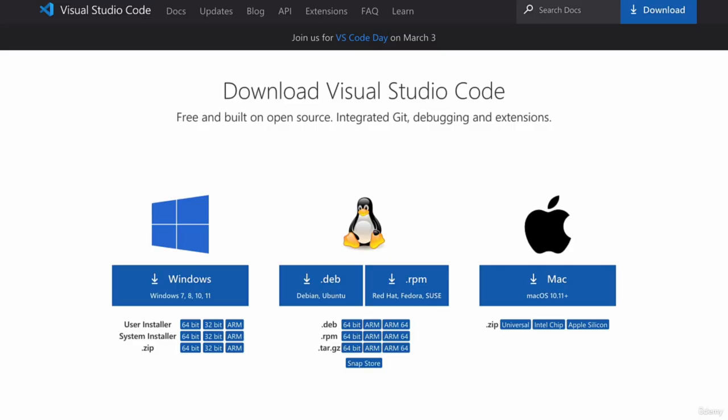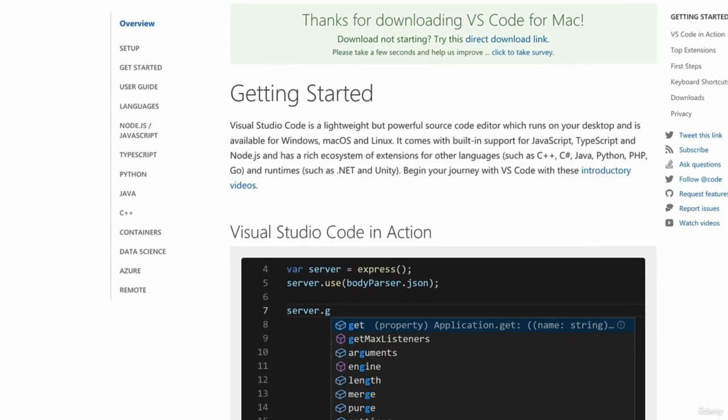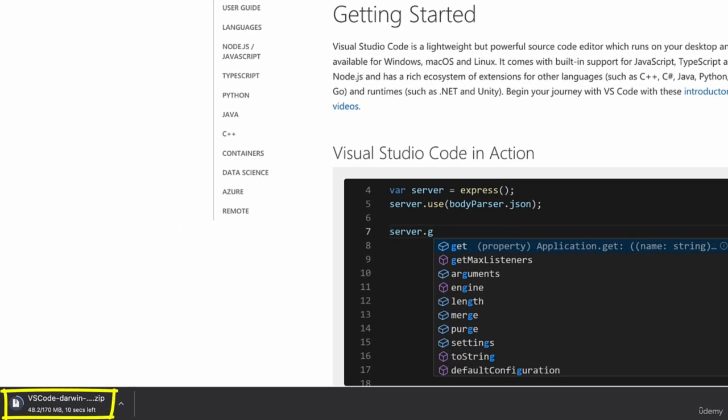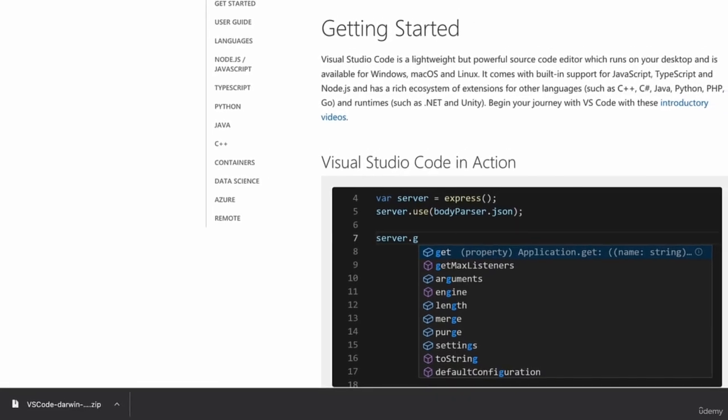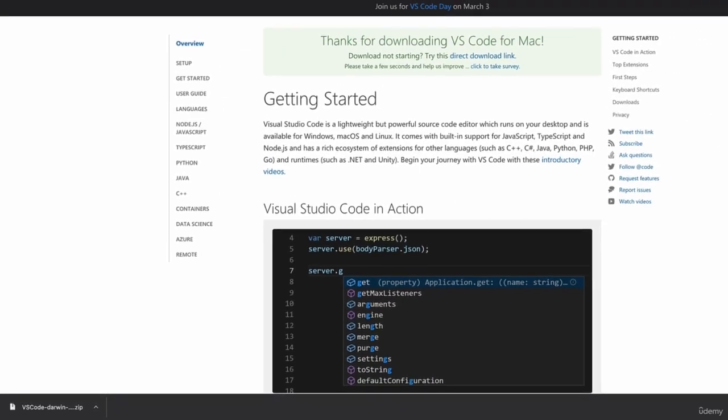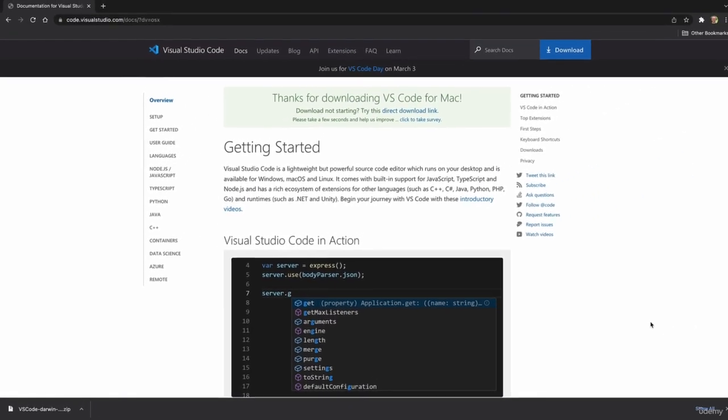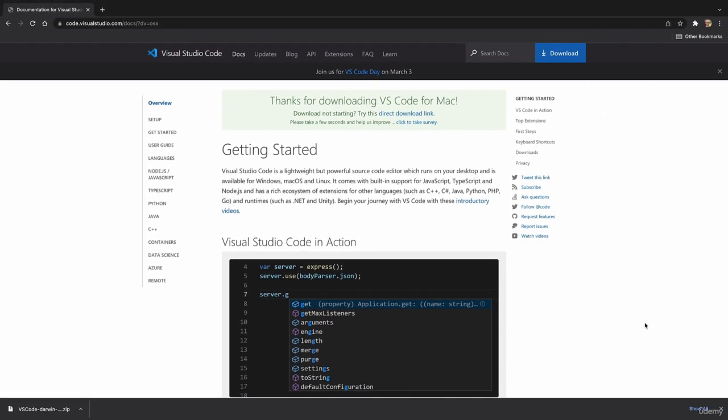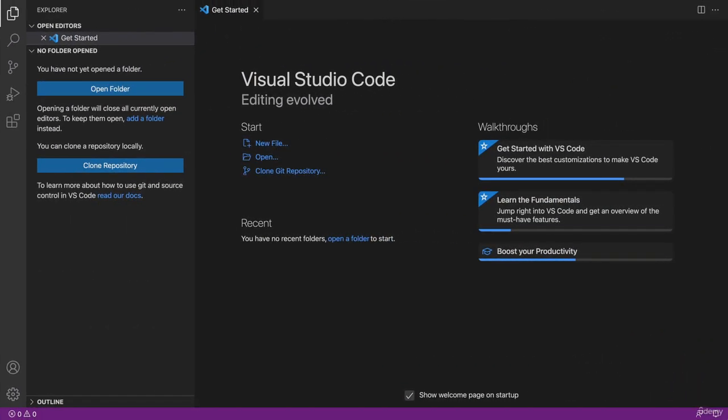And then you just choose your operating system. I'm on a Mac. I'll click on this. And you can see that it is downloading here in the corner. So once that's done downloading, you can either click on that or go to your downloads folder and double click on the download. And it doesn't matter what platform you're on. You can just accept all of the defaults and finish the install and launch VS Code. And when you do, you'll get something like this.